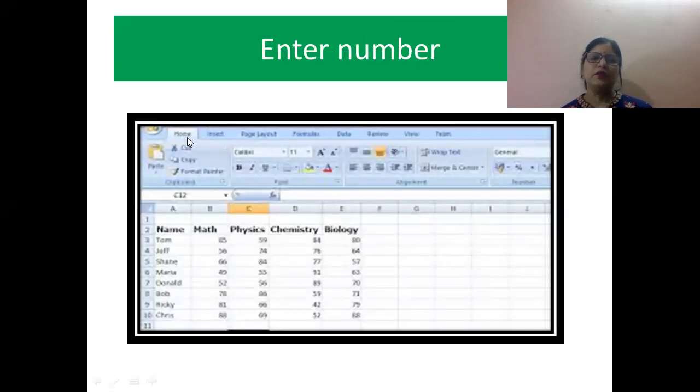Enter a number. When you enter the number, the spreadsheet displays it this way. Clear? If I want to see maths, in column number B3, the cell address is B3. I will show the physics, then my cursor is at C2. Clear?